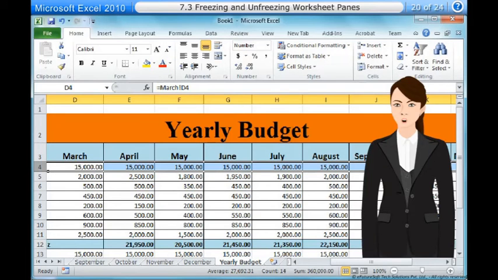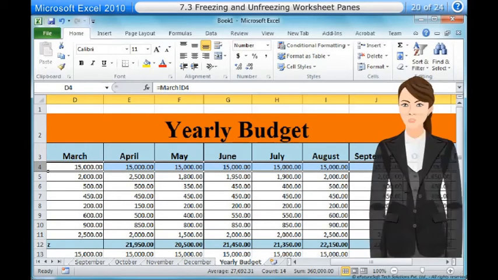Freezing worksheet panes. The ability to freeze specific rows or columns in your worksheet can be a very useful feature in Microsoft Excel 2010. It's called freezing panes. When you freeze panes, you select rows or columns that will remain visible all the time, even as you're scrolling. This is particularly useful when working with large spreadsheets.